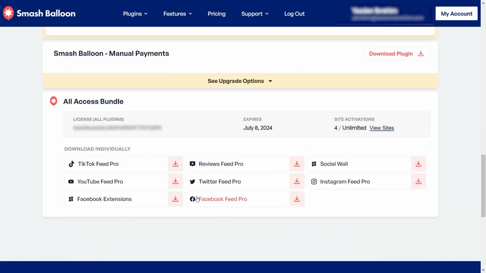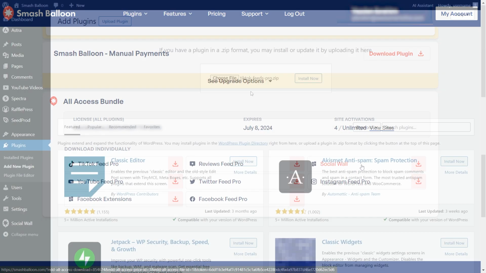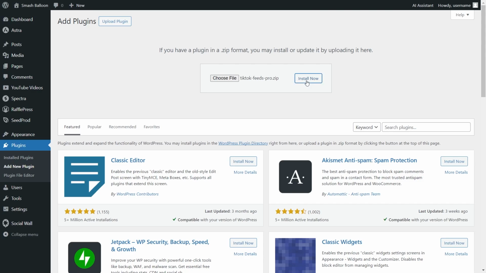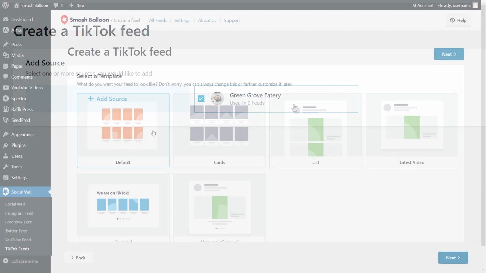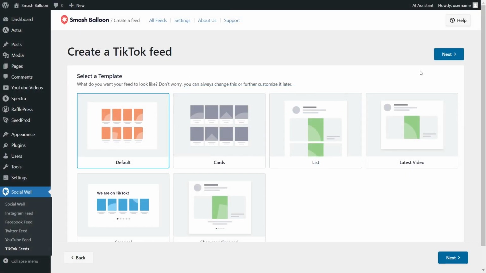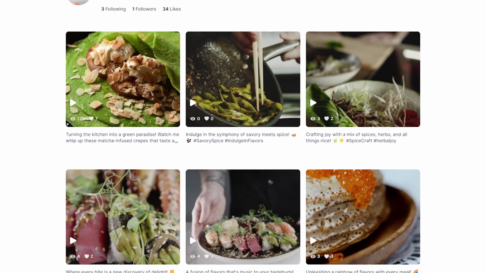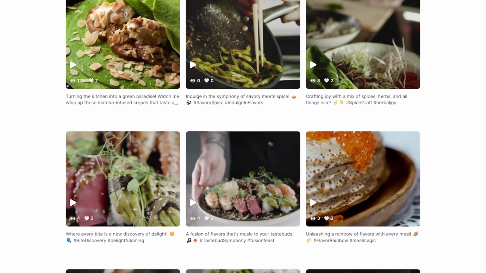To get started, all you have to do is purchase and download the TikTok Feeds Pro and Social Wall plugins from smashballoon.com. Then install and activate them on your WordPress dashboard. Once installed, you can create your own TikTok feed in a few easy steps. Just click Add New, connect your TikTok account, select the template for the appearance of your feed, and you're good to go. You'll instantly have a fast and responsive TikTok feed ready to be embedded on your WordPress website.